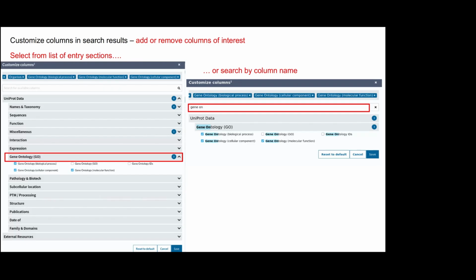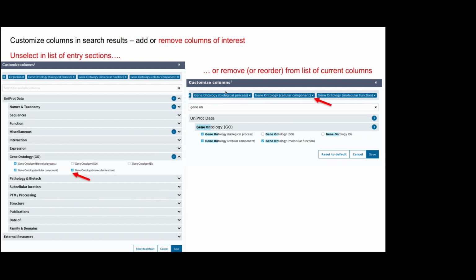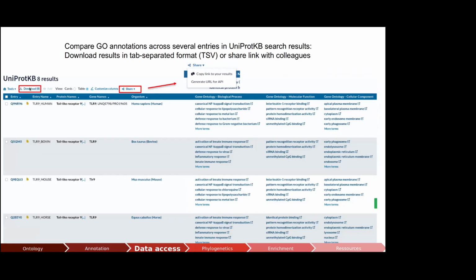selection of the matching fields, and you can again select them. You can remove columns by unselecting them, or by clicking on the X's here in the top line, which shows you the columns that you have currently selected to be shown. So you can remove the ones that you don't want to see in the given context. Once you have this result, you can download it in tab separated format, among others. So you have all this information included in your table. Or you can share it.